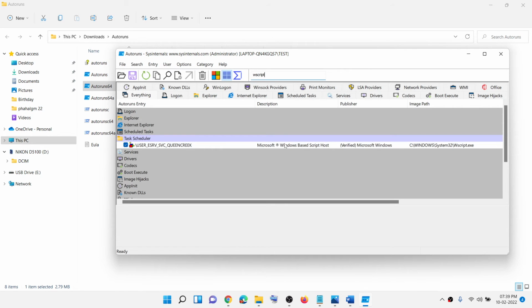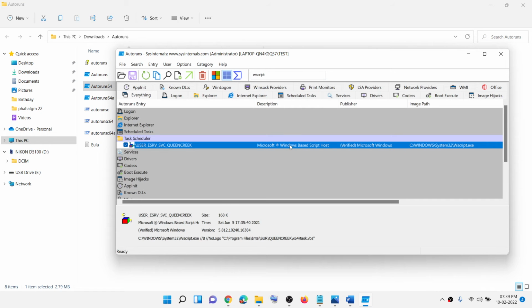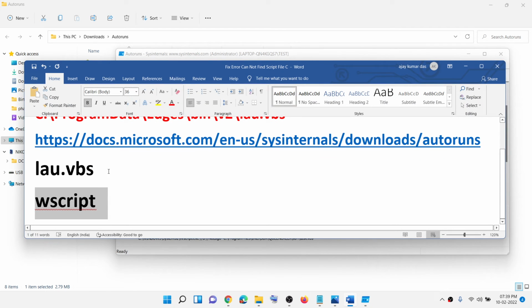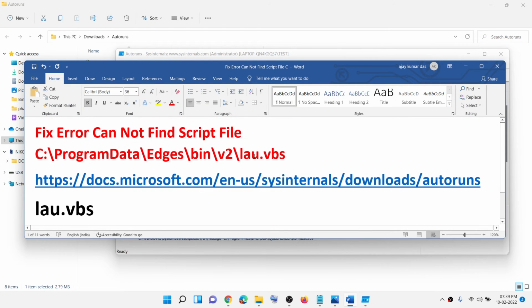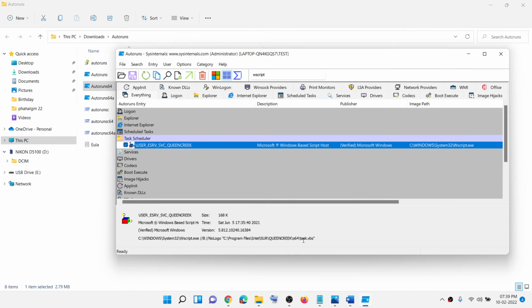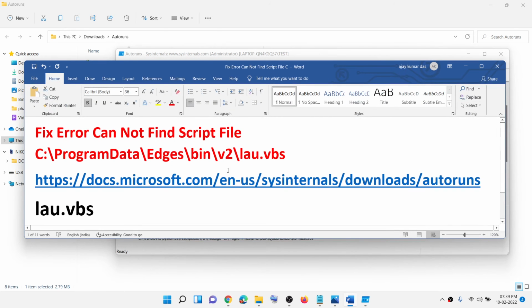Click on this highlighted one and then at the bottom, see the complete command line, and it should end with lau.vbs. In my case, it's task.vbs. So I already got rid of that particular entry, so it's not there.